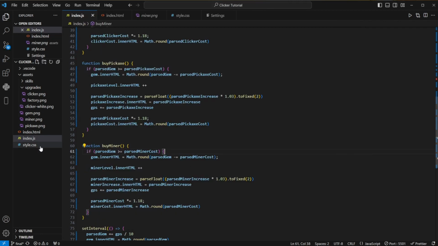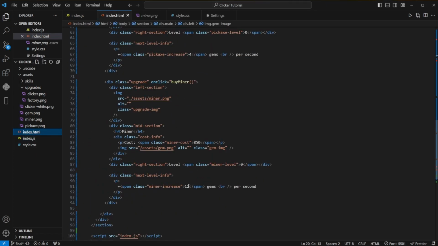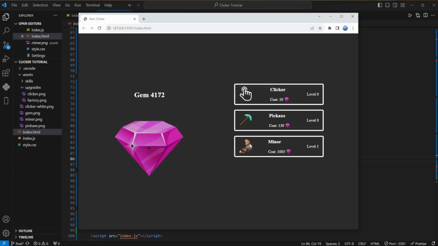I think that should be around 12. Maybe I'll make this one a little bit more. Say 24. Test. Okay, yeah, that looks correct. Cool. So now that we have 3 upgrades, and it is showing us how much clicking power or passive gems that we're getting every second, which is very, very nice.